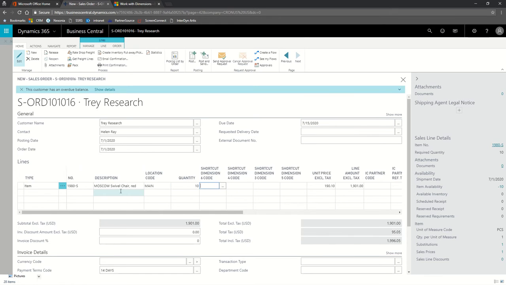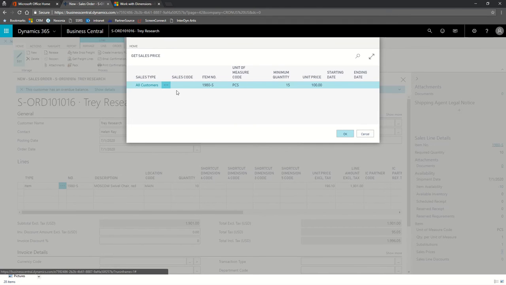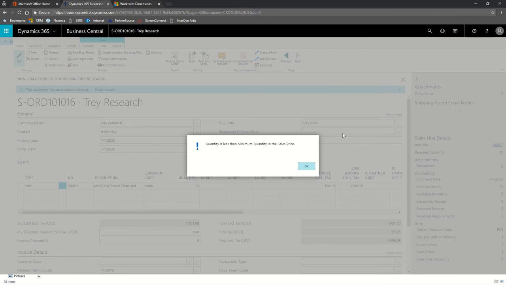And as I type through in the red swivel chair, the 1980, I look over to the right and I notice some sales price information. Let's take a look. I see that the red chair is actually on sale. If you purchase a minimum of 15, your unit price goes down nearly 50% from $190.10 to $100 per unit. Are you interested in ordering more?